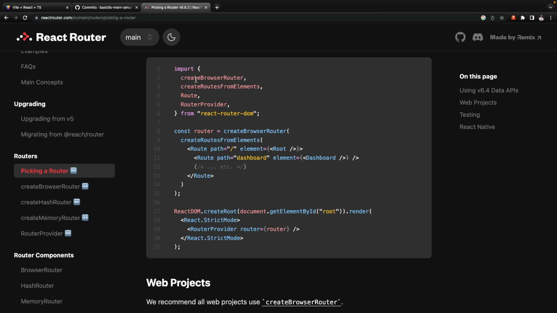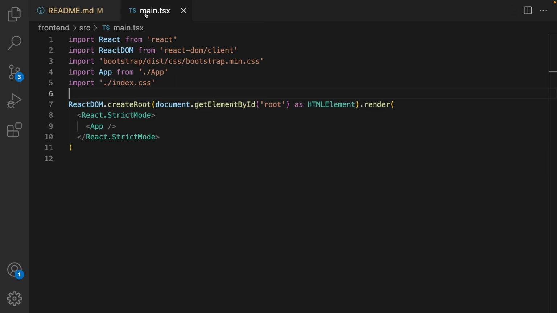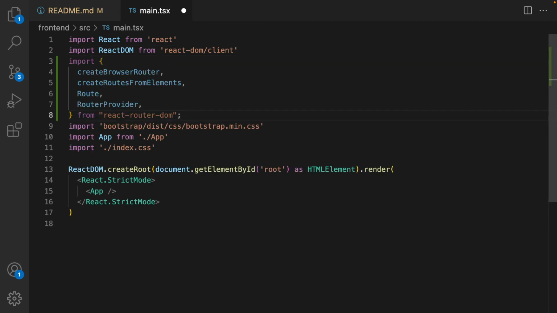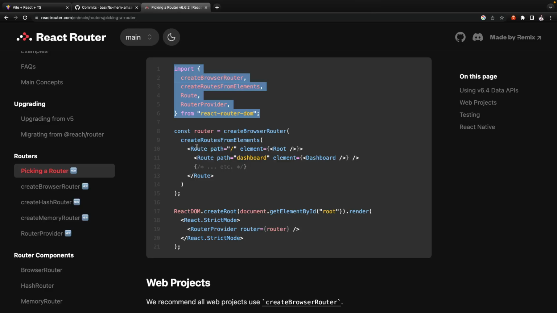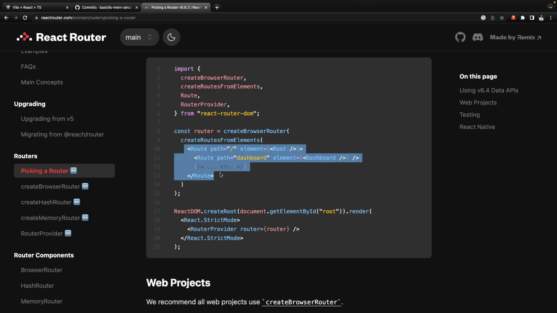Let us start by importing createBrowserRouter and other components from this package. Just copy them and go to main.tsx, and right after ReactDOM, paste it. We need all of them to implement routing in our React application. The next step is creating a browser router and passing routes as a parameter to this function.